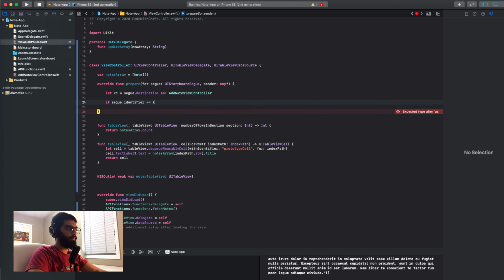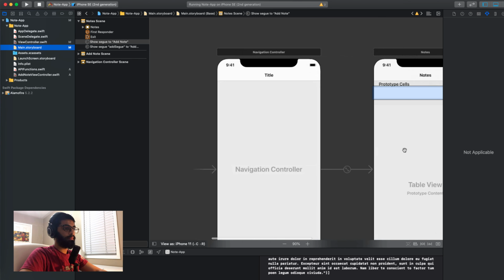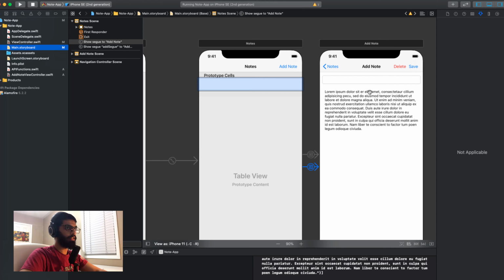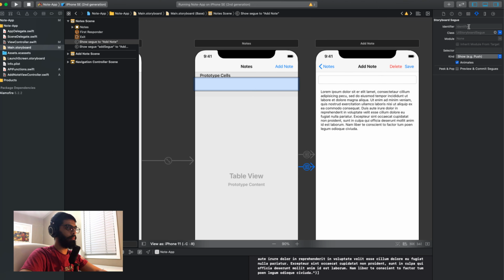equals something. I want to pass some data. So what is the identifier? Well, if I go back to my Main.storyboard, if I click on the second segue, so the segue from the table view to the add note screen, I see it has an identifier property. So let me set this identifier to update note segue, because that's what it is. So it's the segue to update a note.